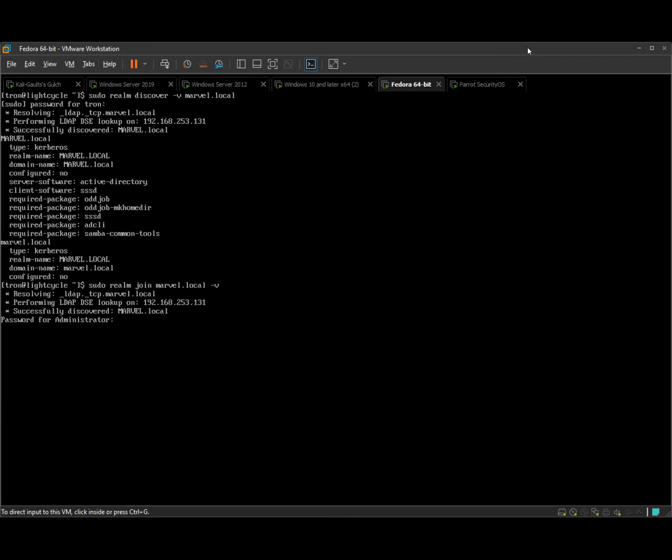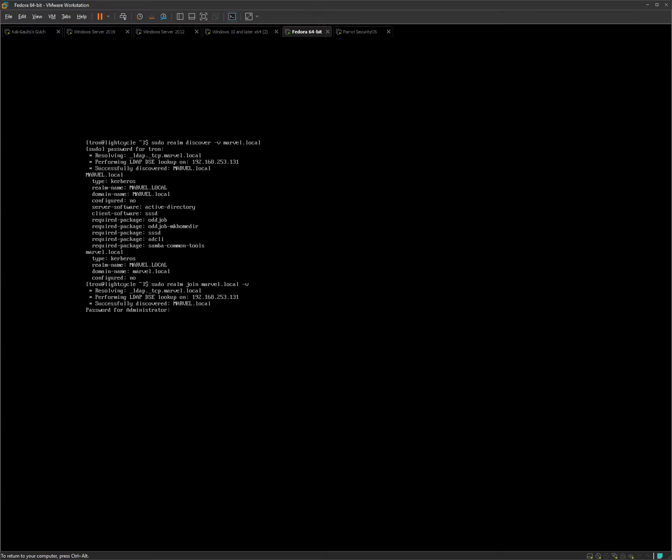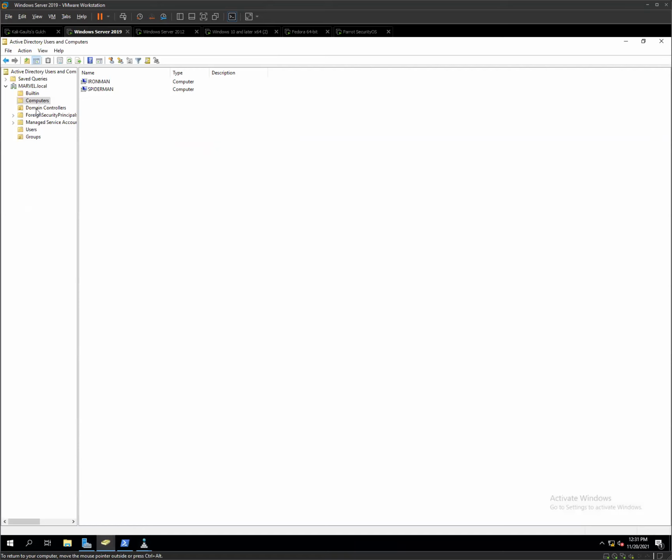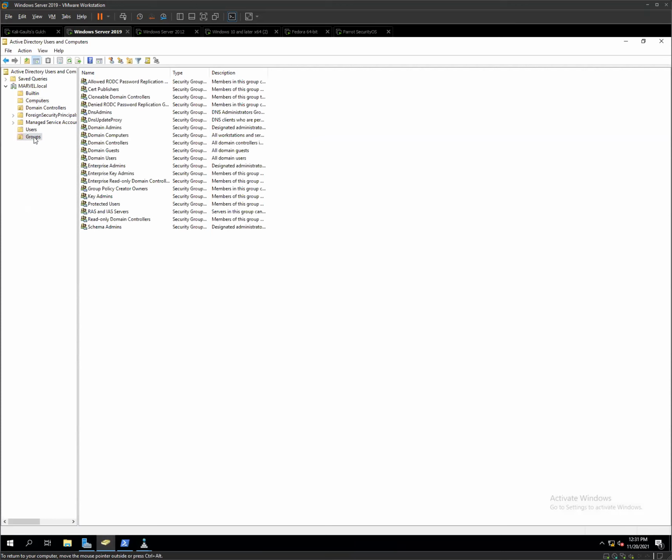So it's prompting us for our administrative password. And this is very important to think about. So when we are back over here on our DC, we know that there are certain users that have the ability, based on their membership in a group, to join systems to the domain. And most of that is in a domain admins group. So unless a user has inherited the permissions or they are in the domain admins group, they're not going to be able to join to the domain, right?